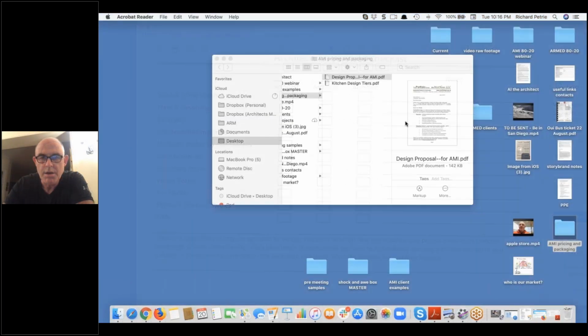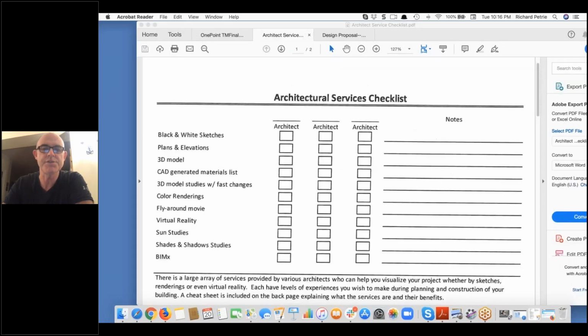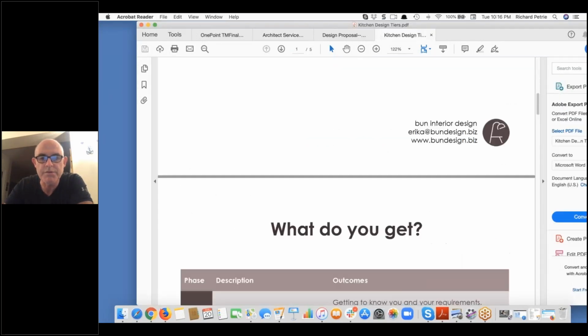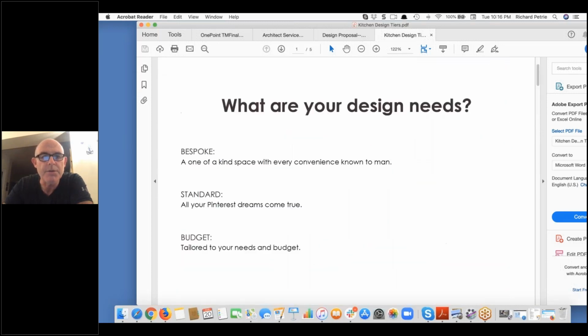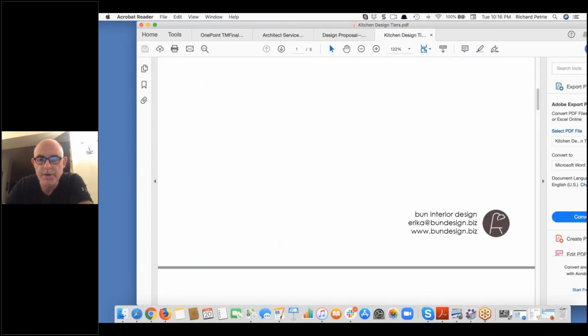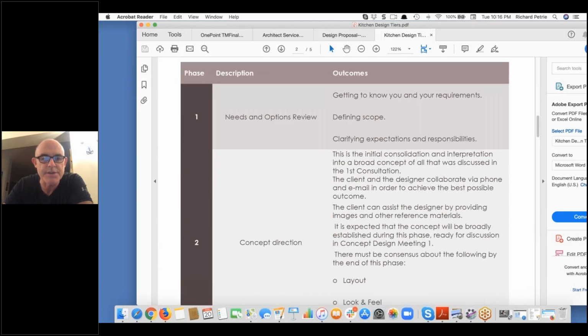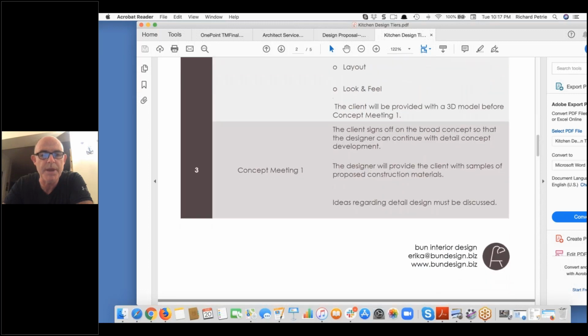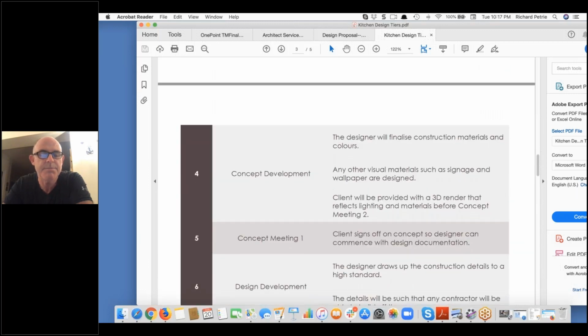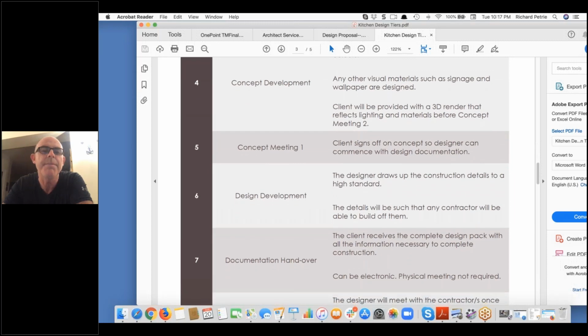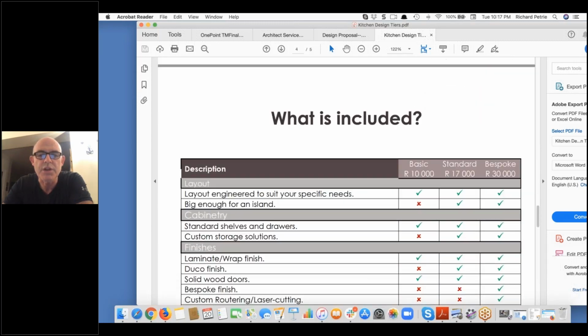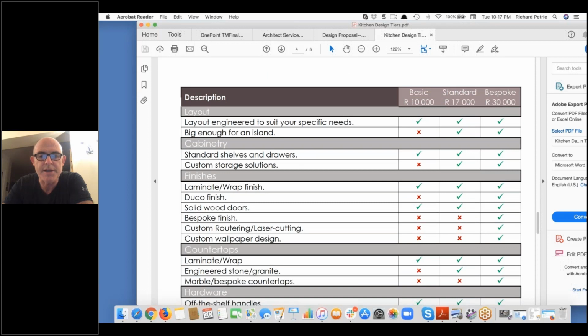I'll show you another one. I don't know if this is useful, but this was one from a lady, and I'm not even sure, Erica. She had a few different phases. Here are the different phases. So she gives them a bit of a roadmap, concept meeting, a bit of an explanation on each of those, and she's done a nice job there. And then what's included, she's got a basic, a standard, and a bespoke.